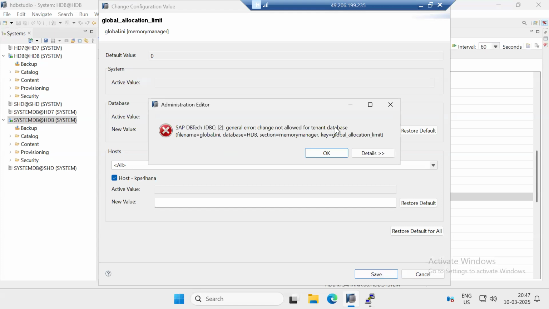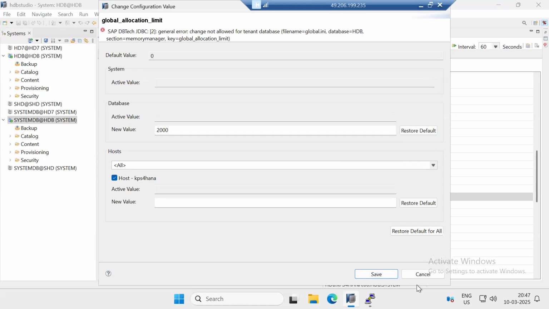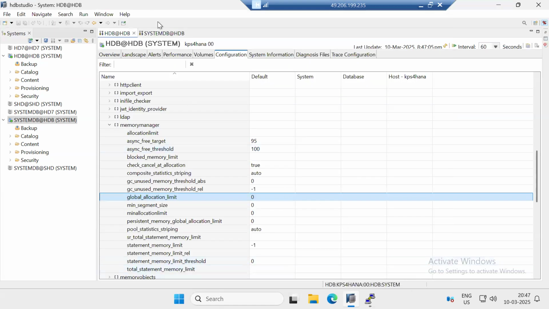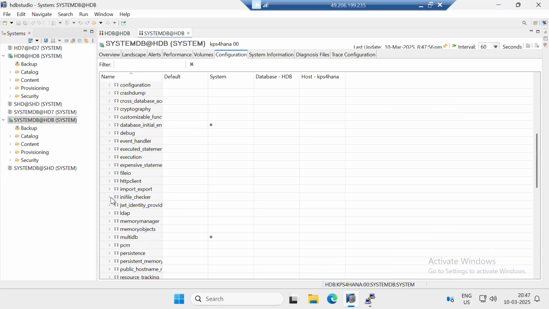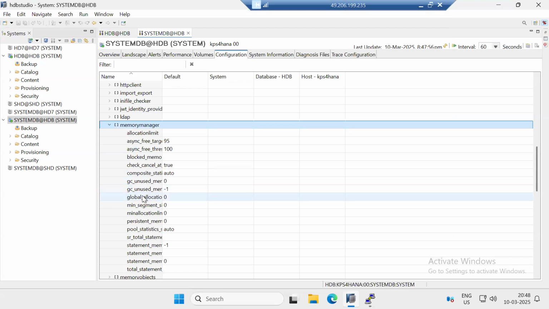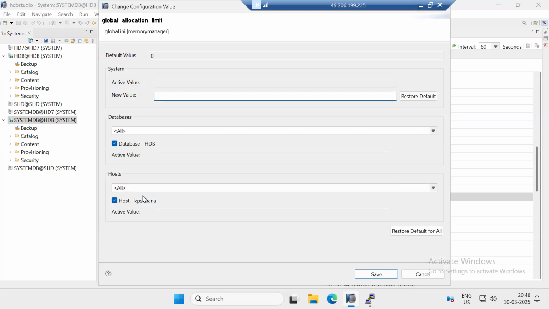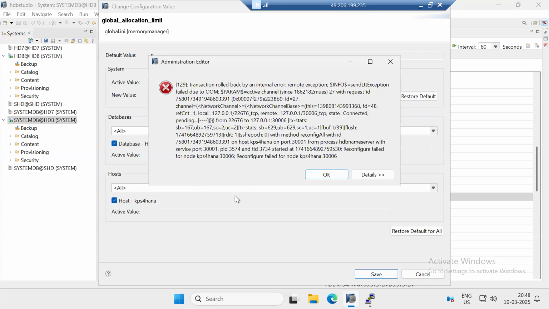But you see, changes are not allowed for the tenant database here, which means we cannot directly make changes in the tenant database. That's what the error message is reflecting. So you need to do it from the system DB, then global.ini, then memory manager, then global allocation limit. Suppose I want to assign 20 GB, then 20 into 1024, then click on the save button. The parameter changes have to be performed from here.